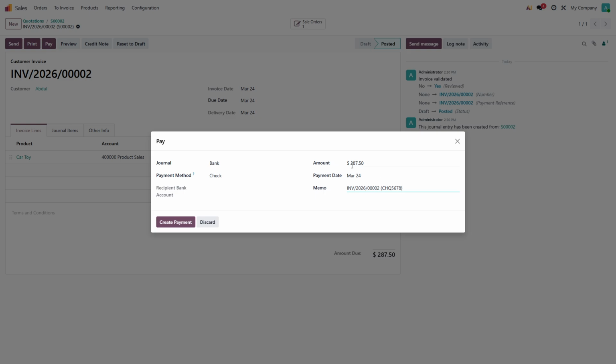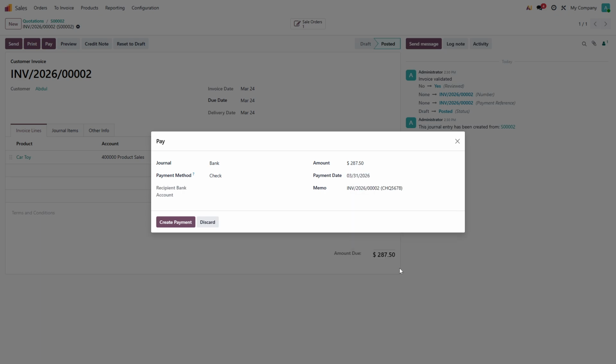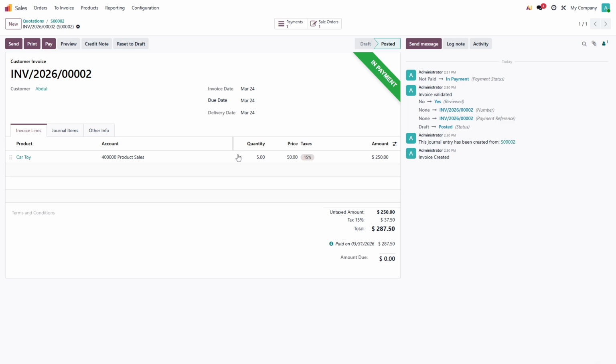So here we can see the amount as 287.50, and we can see the payment date as today's date. But since this is a post-dated check, you need to enter the date that is present in the check. So I'm just selecting the date as the 31st March and click on the create payment. Once this is done, we can see the invoice turns to status as in payment, and we can see the paid on date, the date that was present in the check that we had entered during the payment, 31/3/2026.